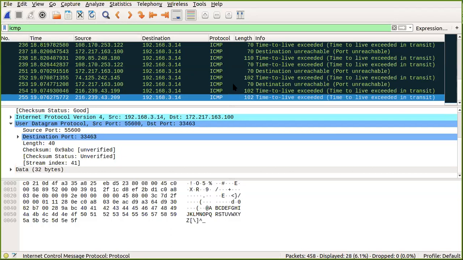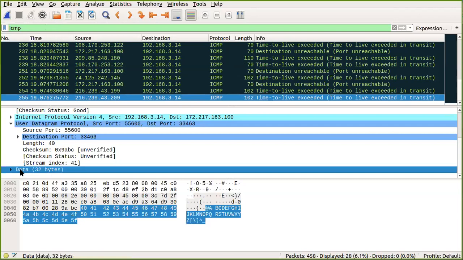These are some of the error messages that you can see: time to live exceeded, destination unreachable, port unreachable. Like this, you'll have a lot of error codes. Whatever is given in black shows the kind of error that we are having. So this is how you will be running this experiment. Hope you understood this part.